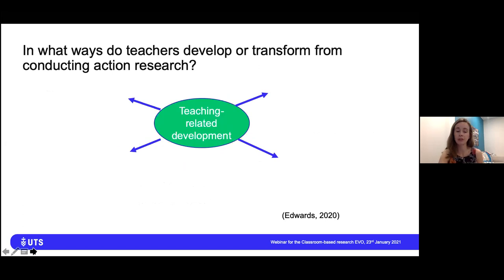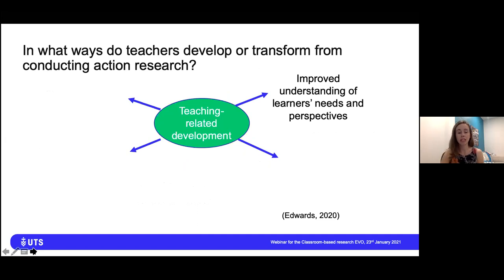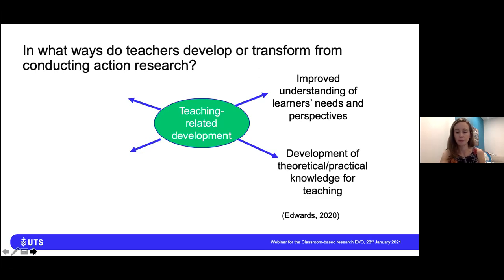Okay, so those previous areas and that previous slide were just general professional development, general ways that teachers improve. Now, specifically in terms of teaching, there are some specific ways that teachers can improve. First, improved understanding of learners' needs and perspectives. Through doing teacher research, you are talking a lot more often to your students. You're finding out information from them through surveys, questionnaires, focus groups, interviews, analyzing their work in a different way. So that gives you more perspectives, different ways of seeing students, which teachers have found to be really beneficial.